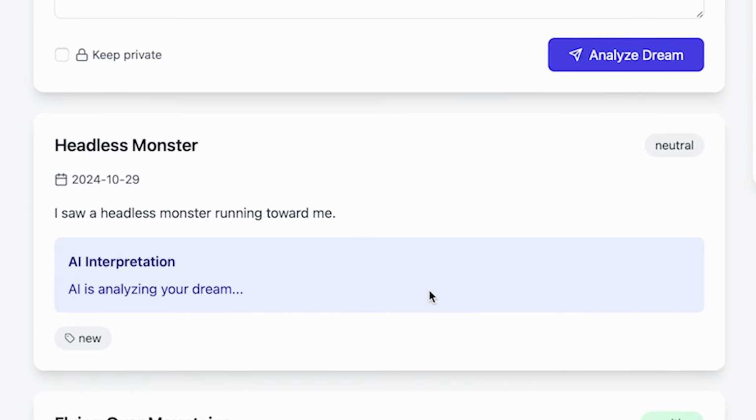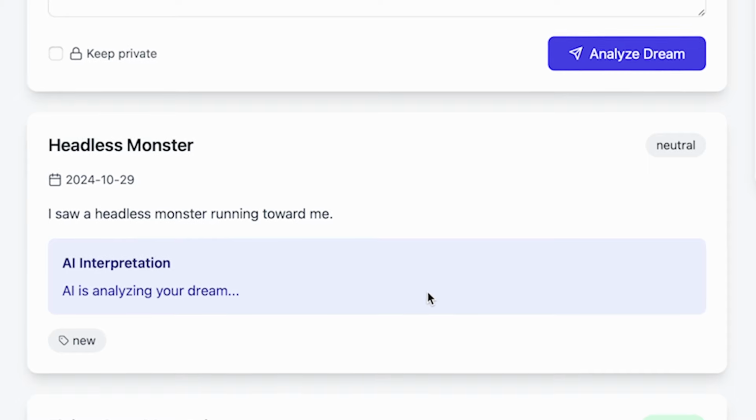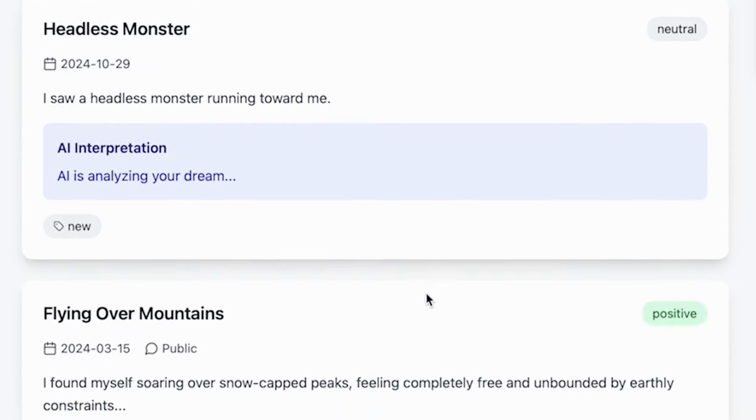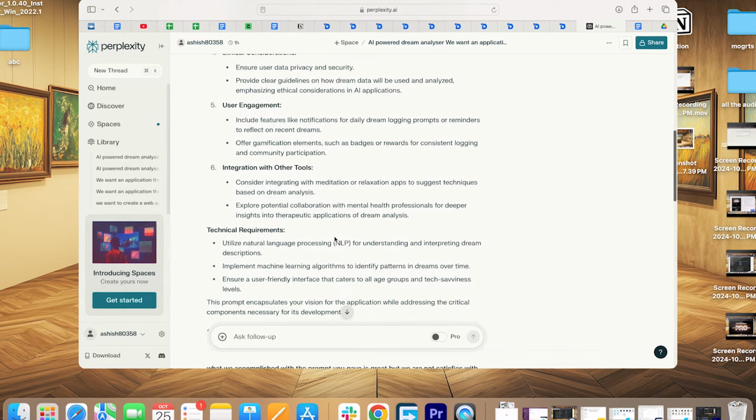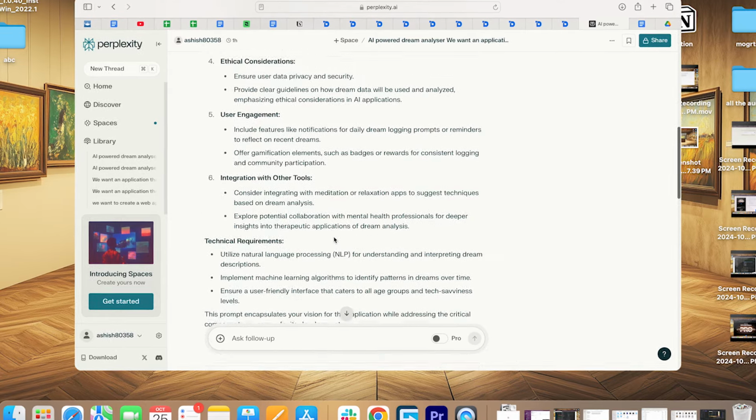Unfortunate. Okay, it looks like the dream analyzer isn't responding, but that's nothing to worry about. There's nothing that can't be fixed. So let's go back to perplexity.ai and define the changes that we want with the application and ask for a prompt to feed Bolt.new. Here's what we're going to say.